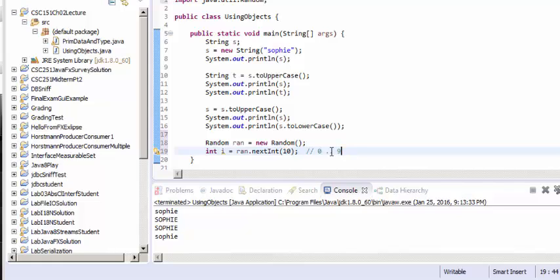A very, very common error is that people think that 10 might be coming back from that random number generator. It will not. The highest number will be one less than this parameter value here that's on line 19. That's one thing I wanted to point out about Random.